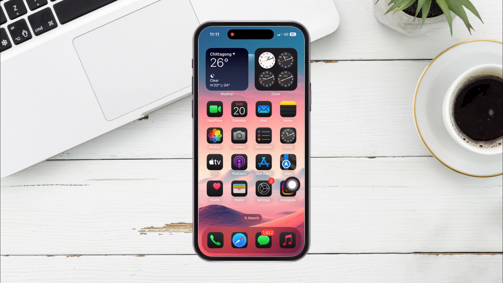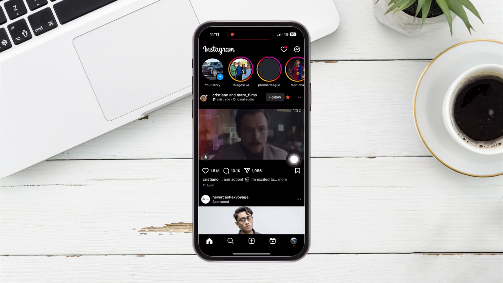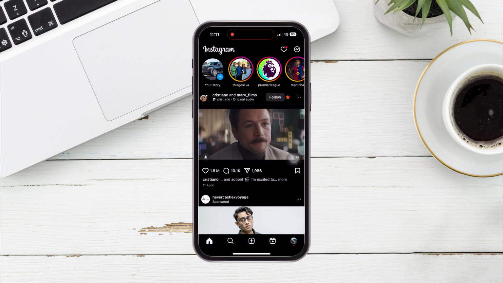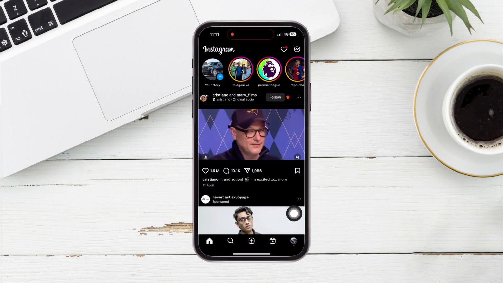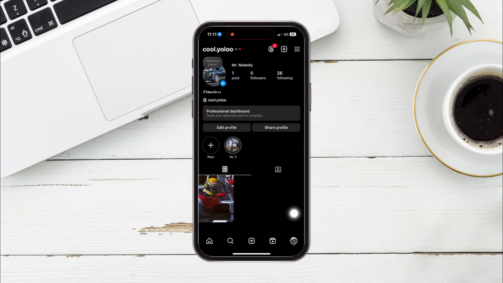Start by opening the Instagram application on your phone. It will take you straight to the Instagram homepage. On this page, go to the bottom right corner and tap on Profile. Over here, you can edit and view your profile information.